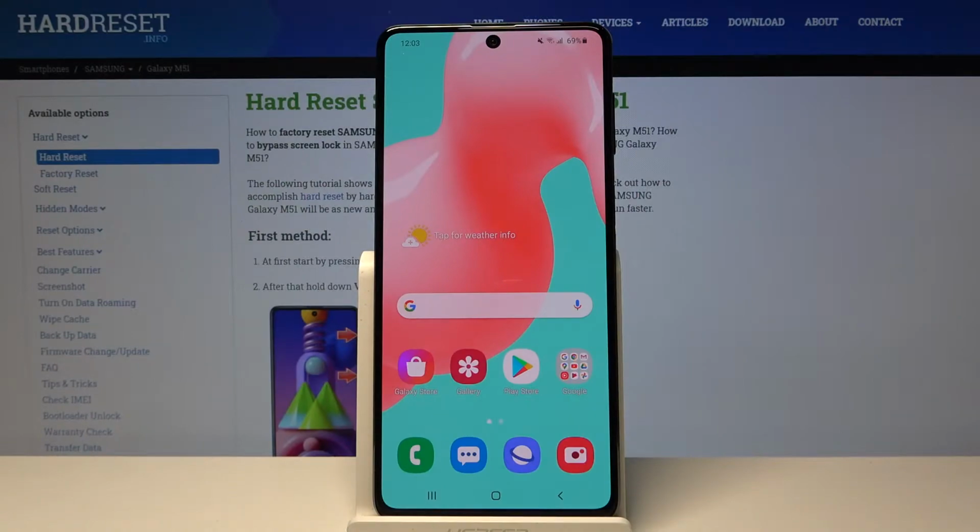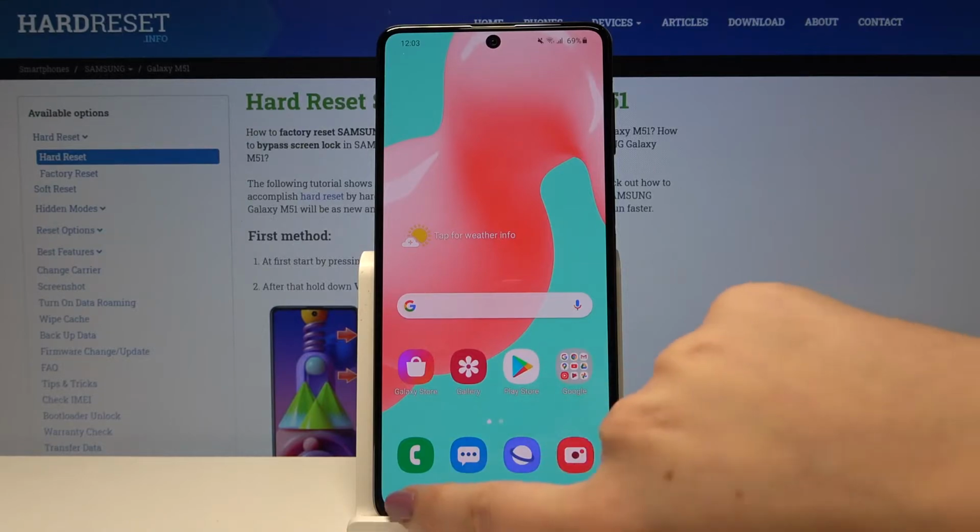Hi everyone, here we've got Samsung Galaxy M51 and let me show you how to close all running apps on this device. So actually all you have to do is simply enter the recents, and you can do it by tapping on this three bars icon.